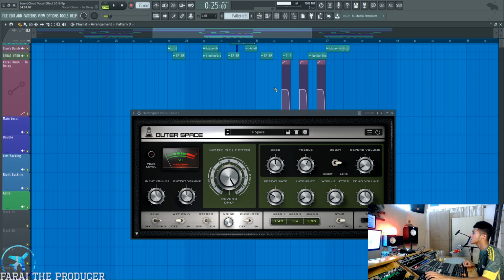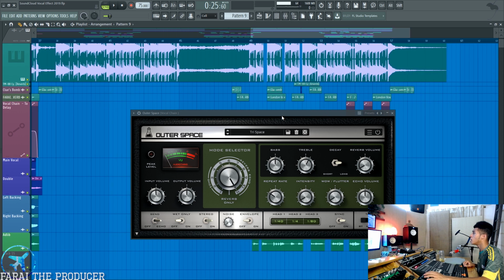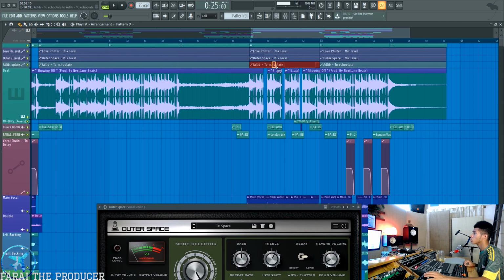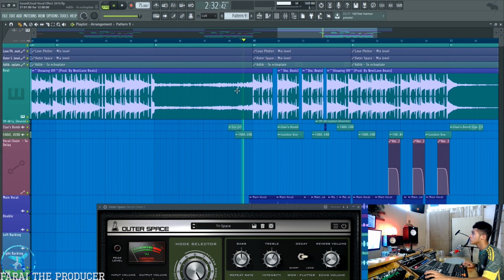So if I go to the end of the track where I was kind of messing around, just listen to this delay where it kicks in. You'll see on the automation right there.